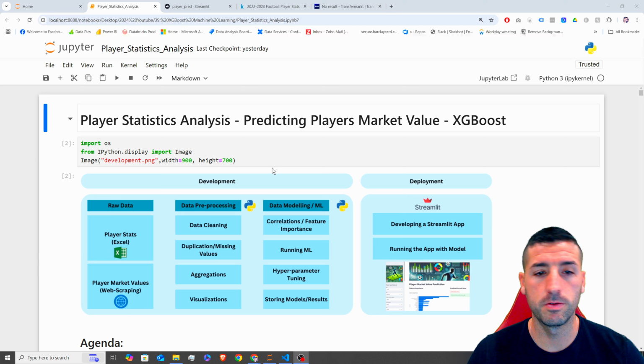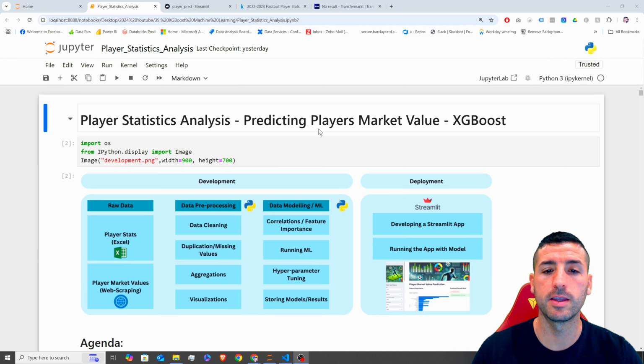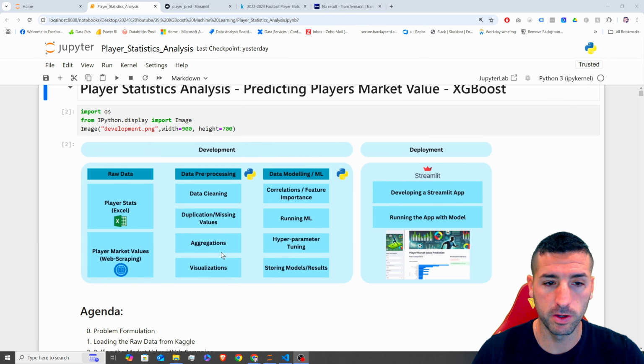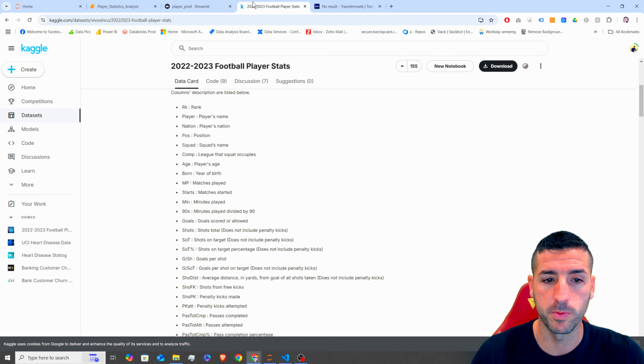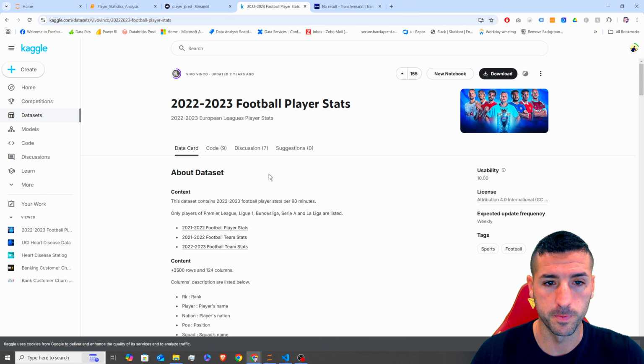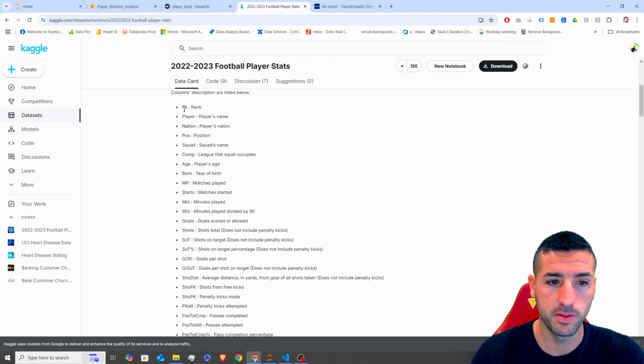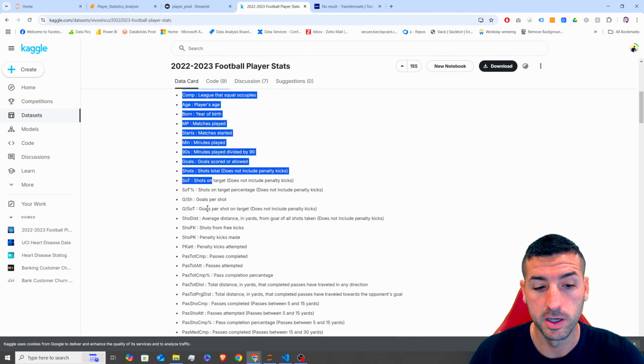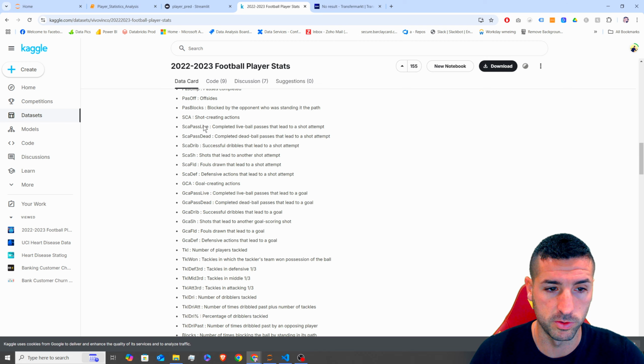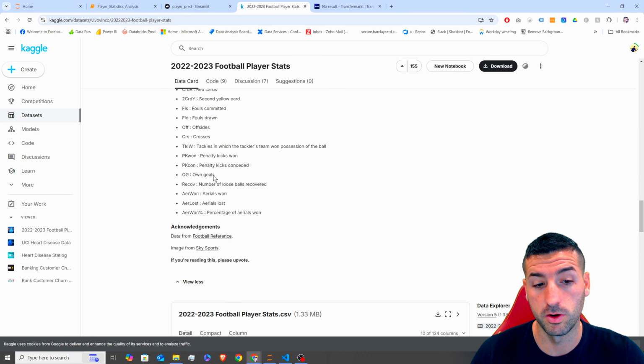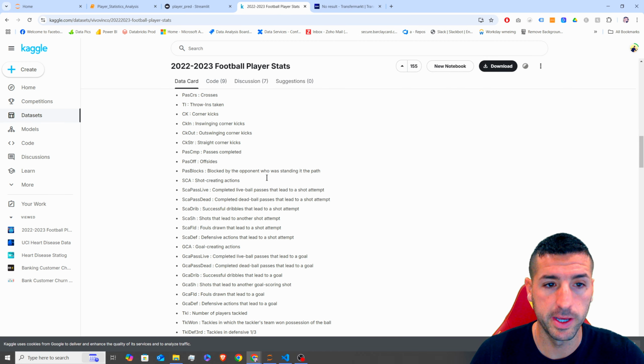In this video, we are going to try and predict the football players' market value based on their statistics. And more specifically, we are going to try and follow this structure down here. First, we're going to start by loading the player statistics, which is some Excel raw data that I got from Kaggle. So this is the raw data, as you can see over here, and the columns we have, the statistics, is basically all of these fields you see over here. So this is a lot of statistics per football player.